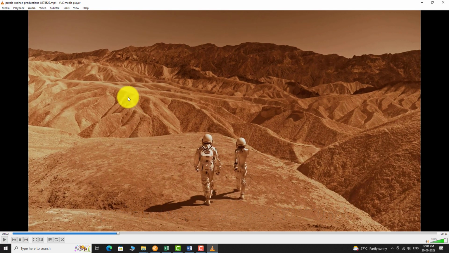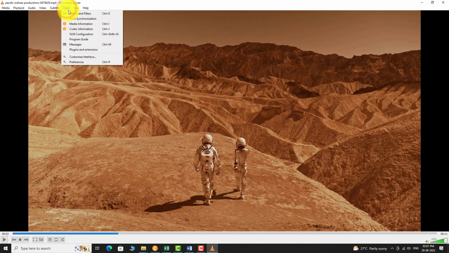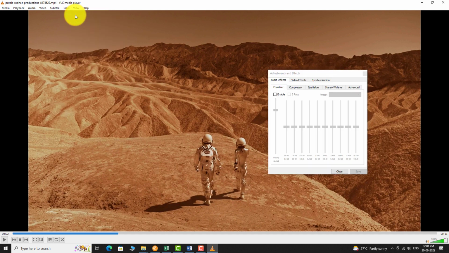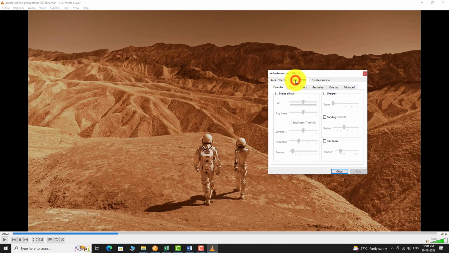In the top menu bar, click on the Tools option. Select Effects and Filters from the drop-down menu. Go to the Video Effects tab.